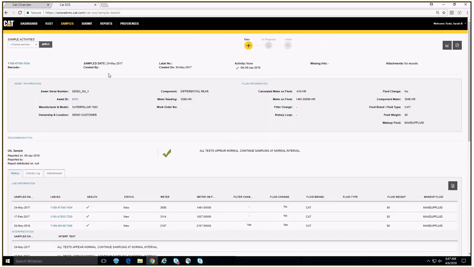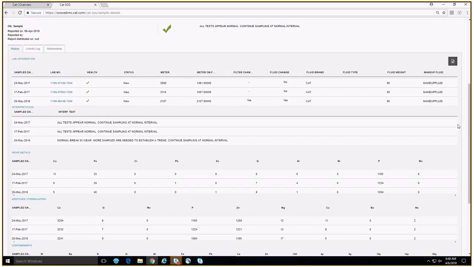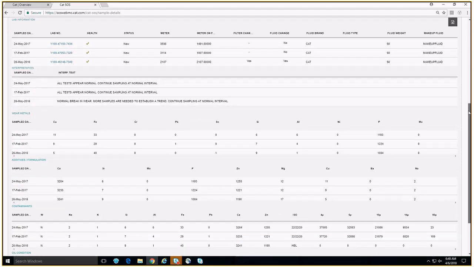Here you'll see that we have some general information at the top related to the sample, some of the registration information, again, the meter information and that. And then as you scroll down, you get into your results. So we have our interpretation text and our alert level. We have a grid that shows us historical data related to the sample. So the top line is the current sample which we're reviewing, but we can also see historical information, the interpretation text, and all of the results associated to those historical samples.